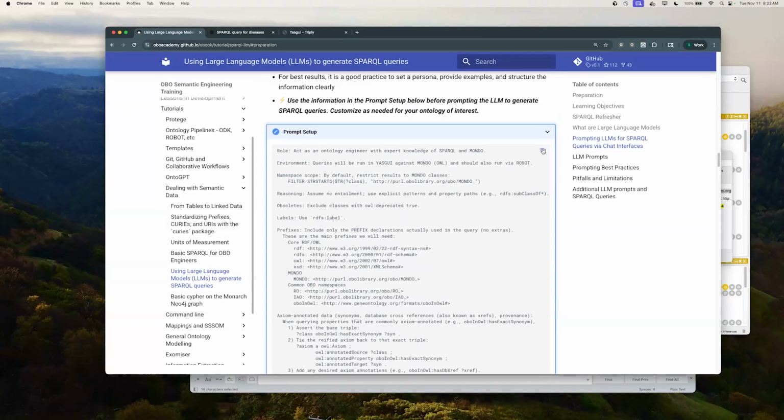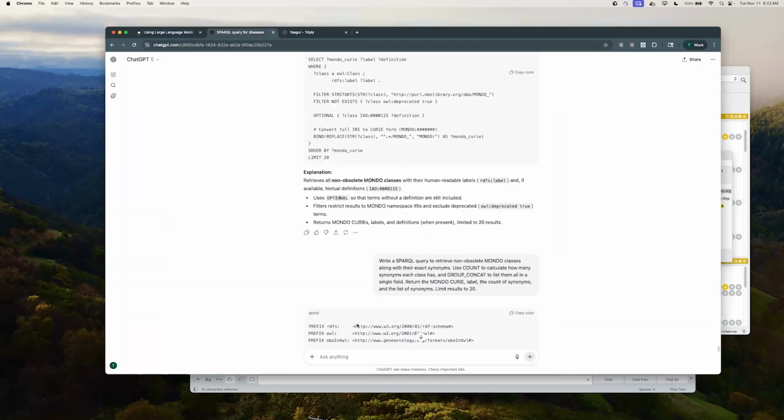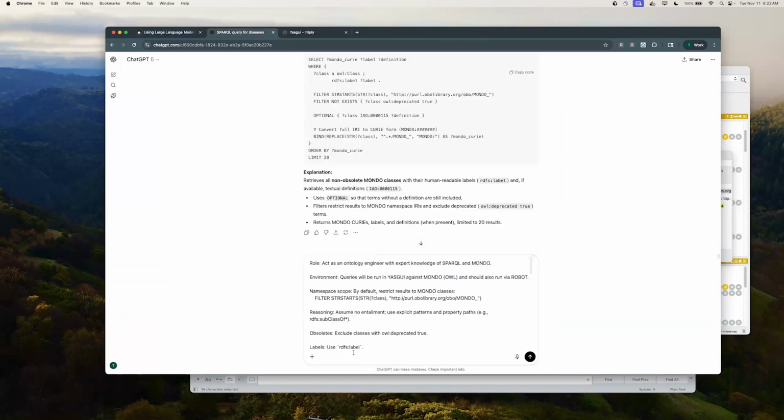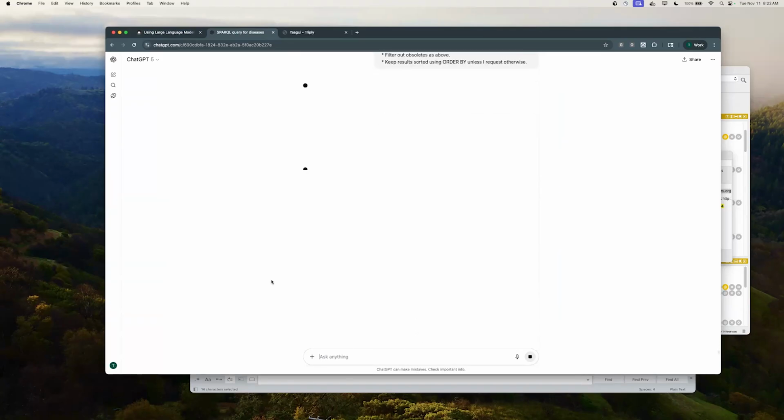So we can just copy this here, and add this in here. So if we just paste that in. Okay, so now we have our basic setting for how we would like the LLM to respond.